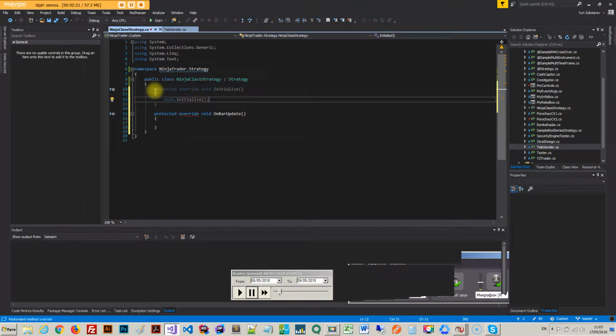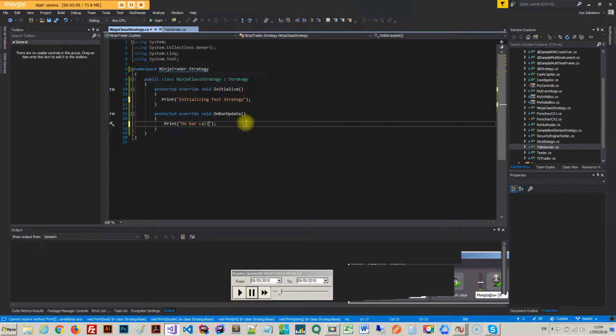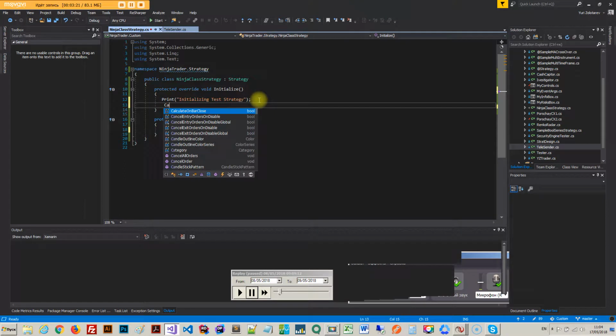Initialize is called every time the strategy is initialized, and that happens a lot of times, not only when you turn the strategy on. I'll actually show you. If you want to debug stuff, you can use the Print method. The Print method outputs any string to the output window. So, "initializing test strategy". And right here, let's give it a name, "OnBarUpdate called". This is an event that is called every time the bar is closed, and I'm going to output the bar number.